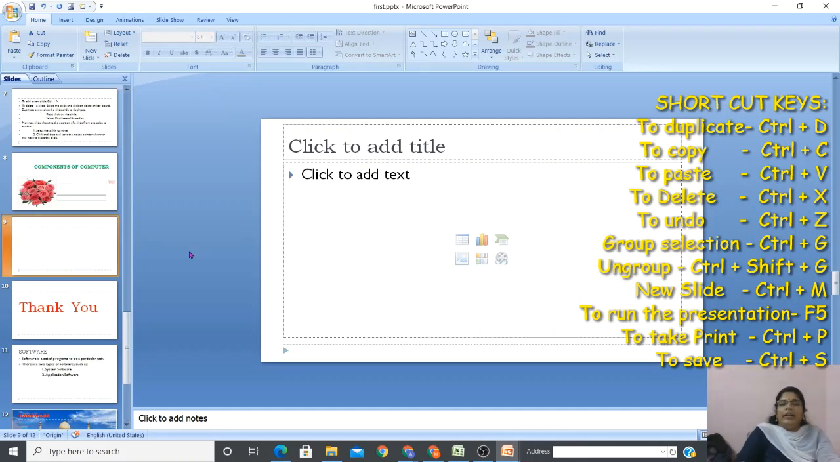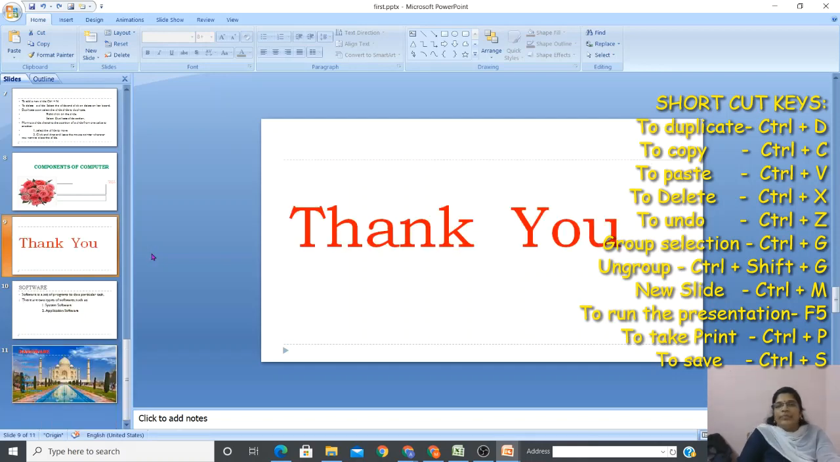Then undo and redo. Undo in the sense just reverting back the changes. So what is the last activity I have done? I added this slide. That means I want to remove it. I do not want it. So what I have to do? Control plus Z. It's an undo activity. Clear? Then for print, if you want to take a printout, Control plus P.